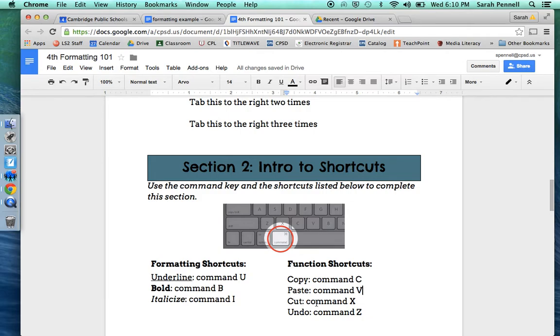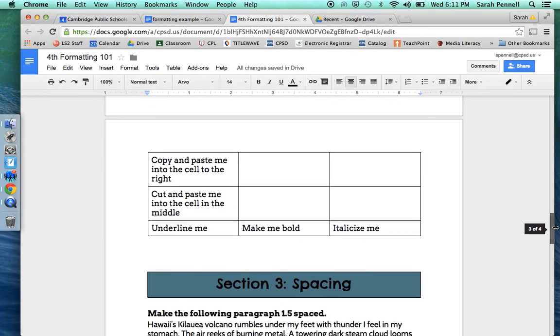Now, if you want to cut something out, maybe you don't need a section, you don't want this picture here anymore, you can Command X. And then to undo something, just like I just did when I made a boo-boo before, you hit Command Z and that'll undo the last things you did. Okay, so let's practice in the next section.